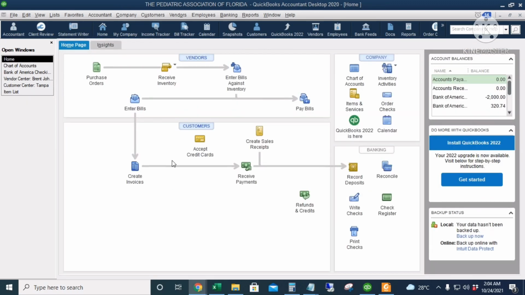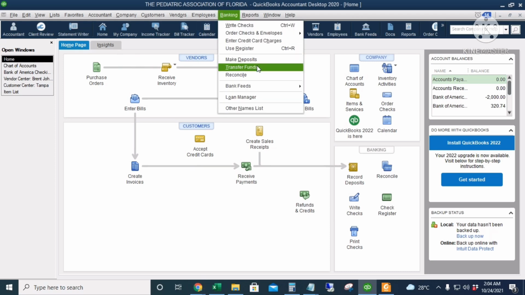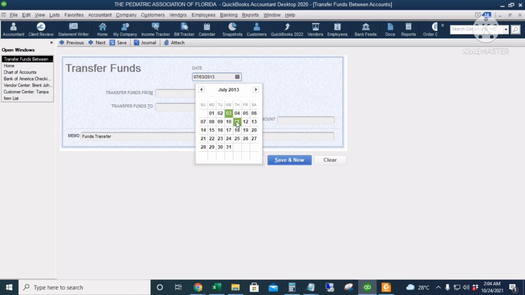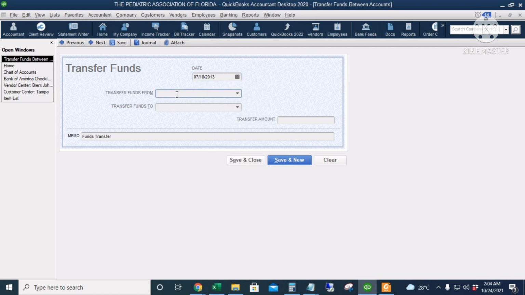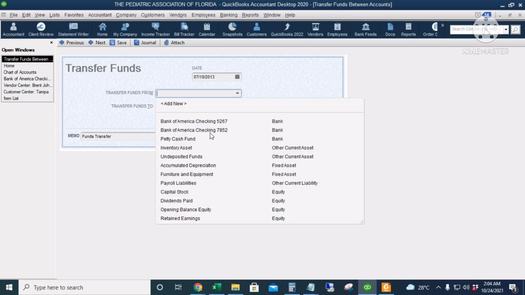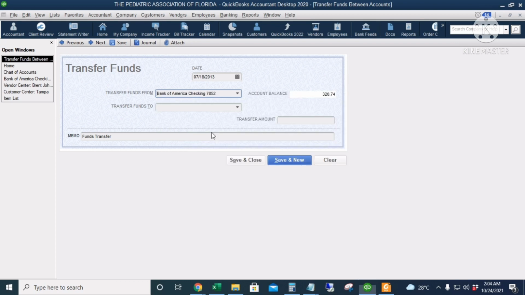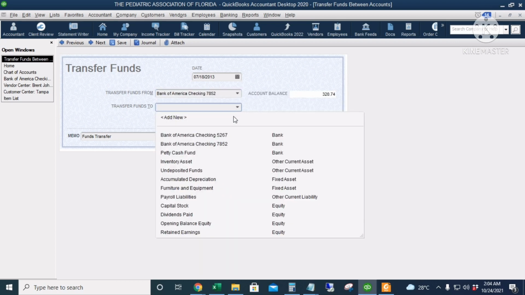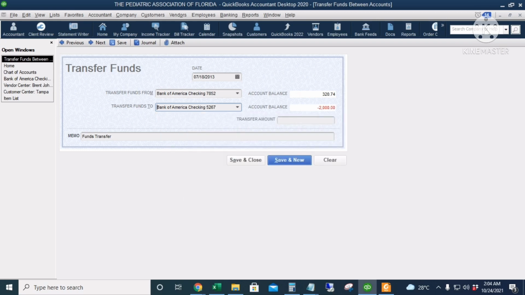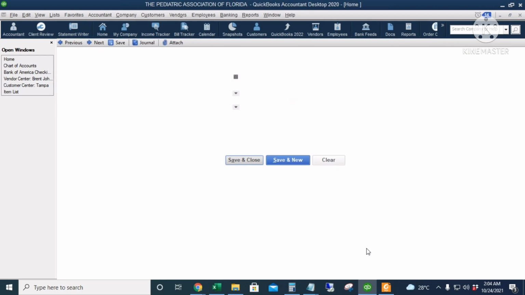Next is we're going to create a bank transfer from our checking account to another checking account within QuickBooks. Okay, so we click banking and then transfer funds, put in the date. So transfer funds from our checking account 7852 and it goes to our checking account 5267. The amount is $600 and the memo is optional. I will click save and close.